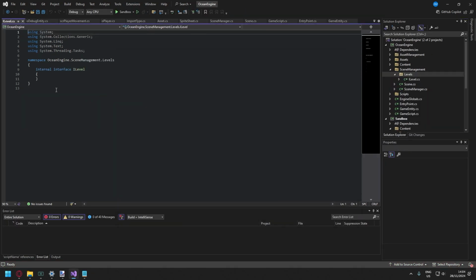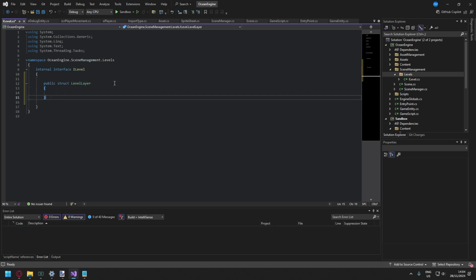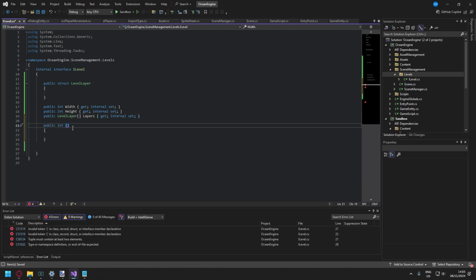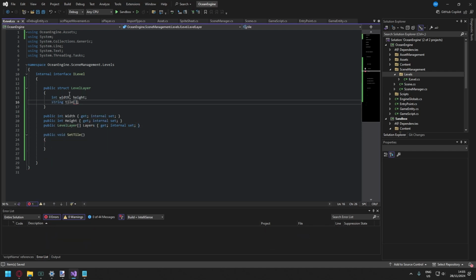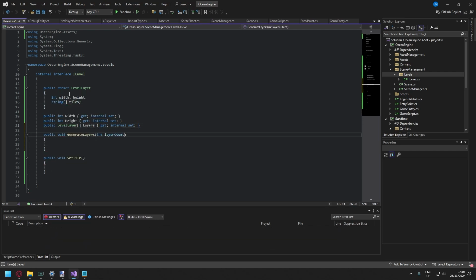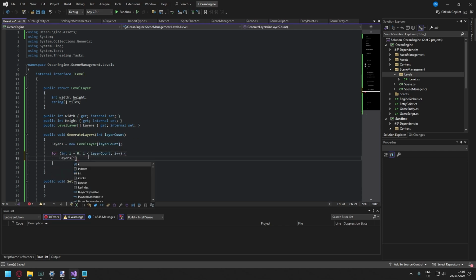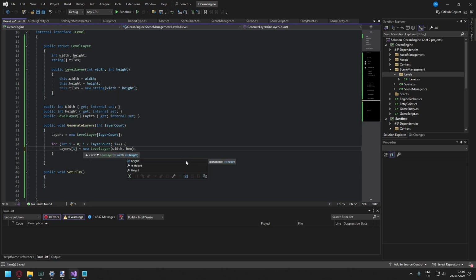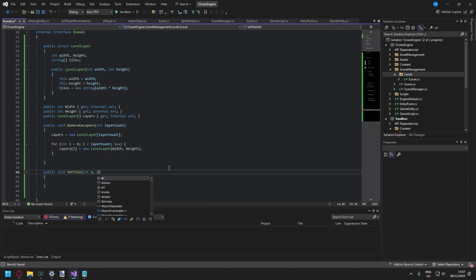But what was the point of a world if there was nothing to see in it? So I had to create a level class. I built this to be somewhat abstract so it can be used later on and adapted. The basics of the level class though is that it contains a struct called level layer. This contains the tiles for one of the layers of the level. After that, there's an enum that determines where the layer is rendered.